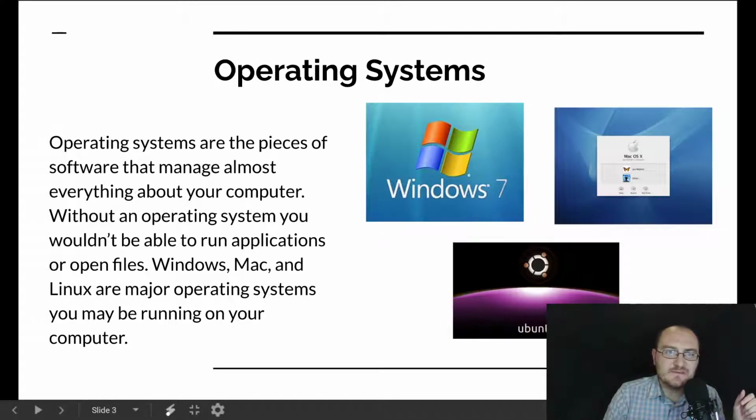Now, the operating system is kind of like the personality of your computer, right? It's how your computer looks when you're using it. It dictates how your files are managed. It dictates security things and all the systems and all the stuff. It's basically the entire personality of your computer.